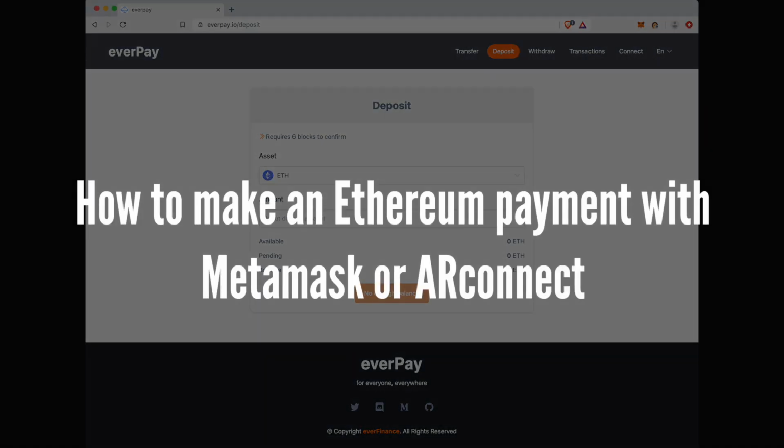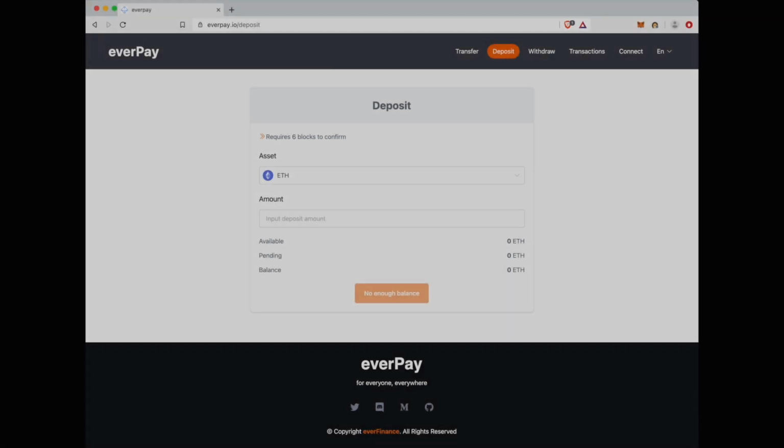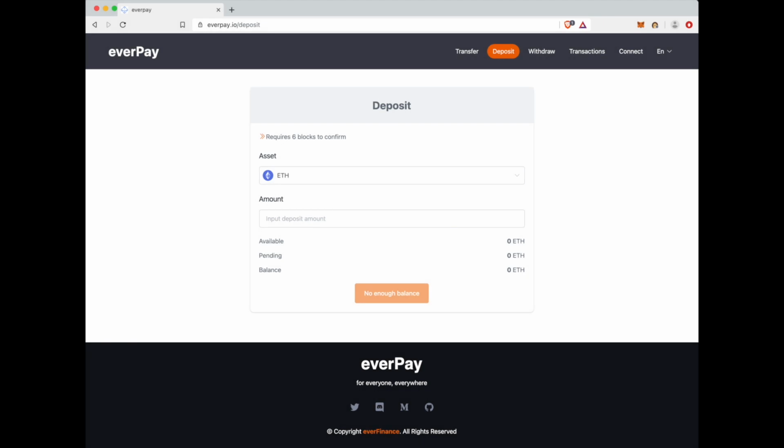How to make an Ethereum payment with MetaMask or ArConnect. As we all know, it typically costs more than $1 to make a simple Ethereum transaction, and even dozens of dollars when gas prices are rocketing due to network congestion. In this video, I will introduce how to make real-time and cheap, actually free, token payment with Everpay.